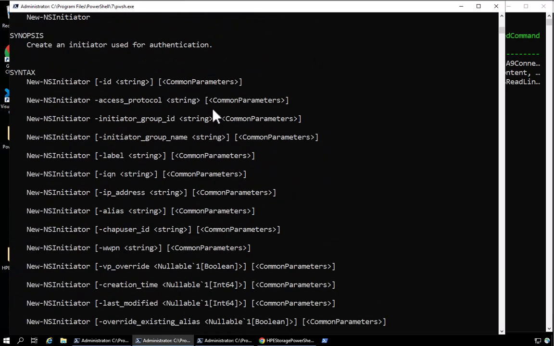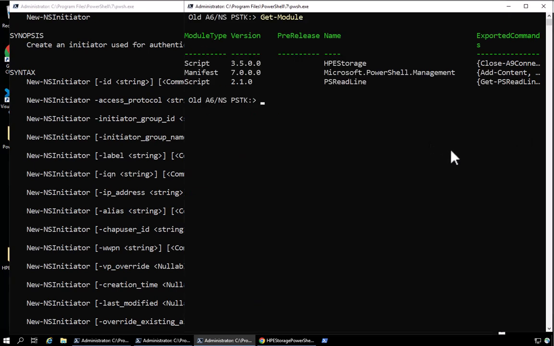However, one of the big bugs that we had was that in the help file, all of the parameters were shown separately, and it didn't give you an idea of what was supposed to go together. And in fact, this is incorrect. I'm going to show you what this looks like on the new PowerShell Toolkit. So now, in the new toolkit, you can see I'm running 3.5, which is HPE Storage.